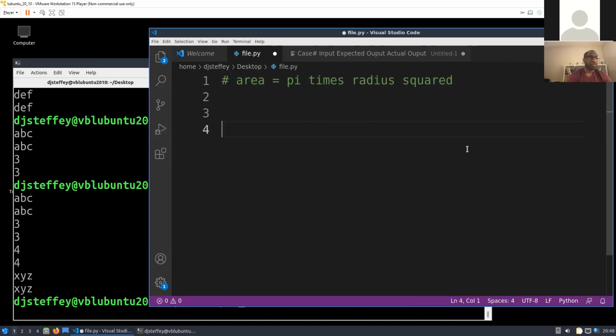So let's have the user input what the radius is. So we'll say R equals, have them input, say enter the radius, right?